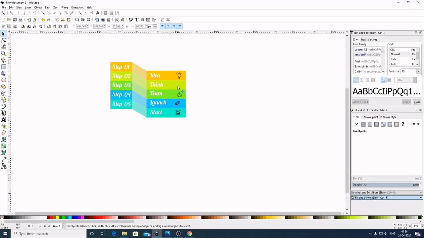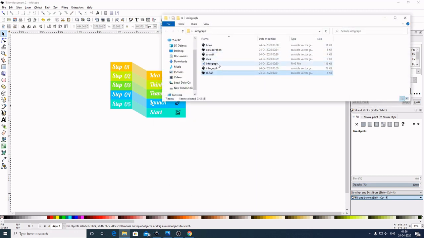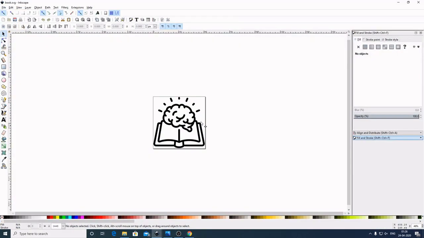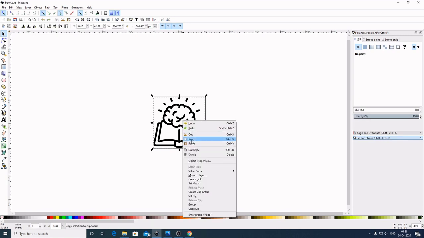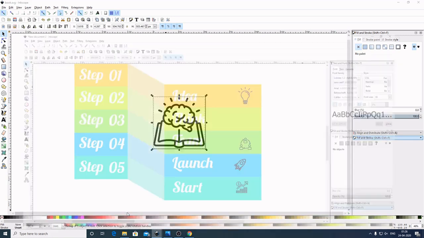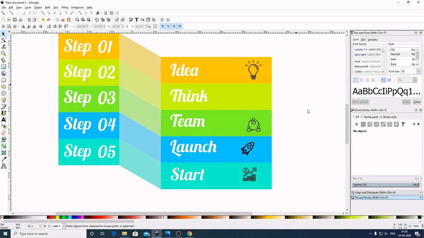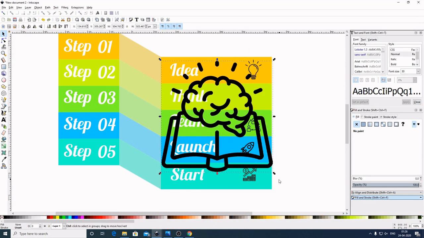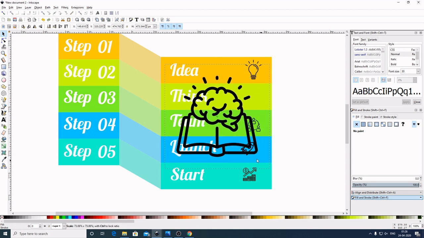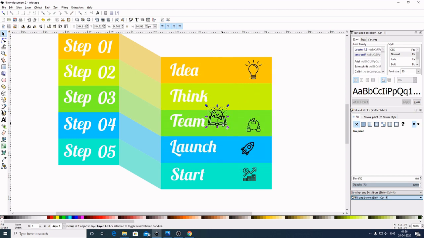We need one icon here. I will open up this one. This hook. Now by dragging over this whole, I will right click, copy. Now come to our infographic, right click, paste. Bring this here. Now by holding Ctrl and Shift in the keyboard, drag this inward to make it smaller. Now I will place it here. Select out of the graphic to deselect.